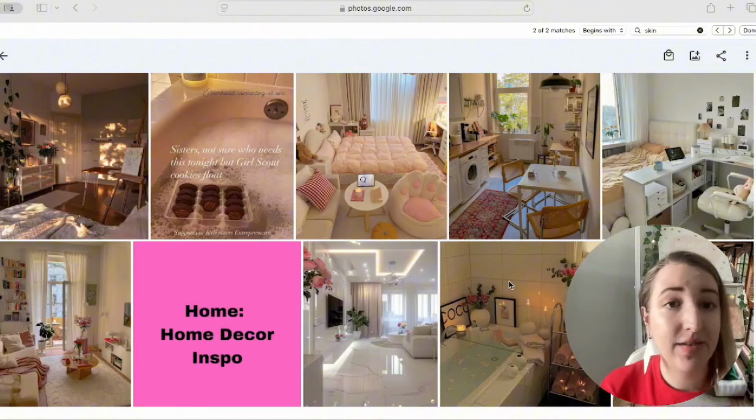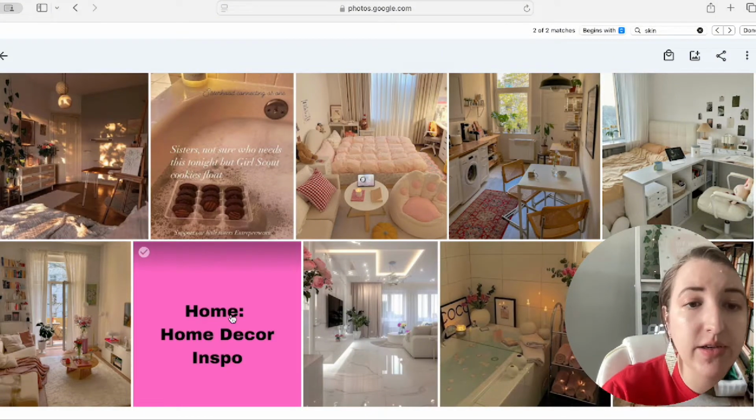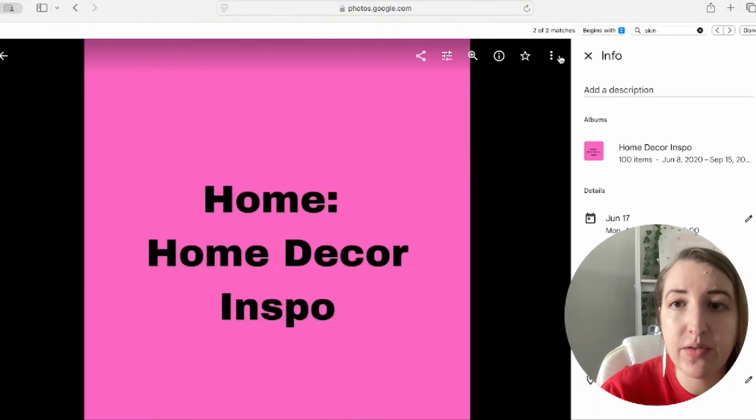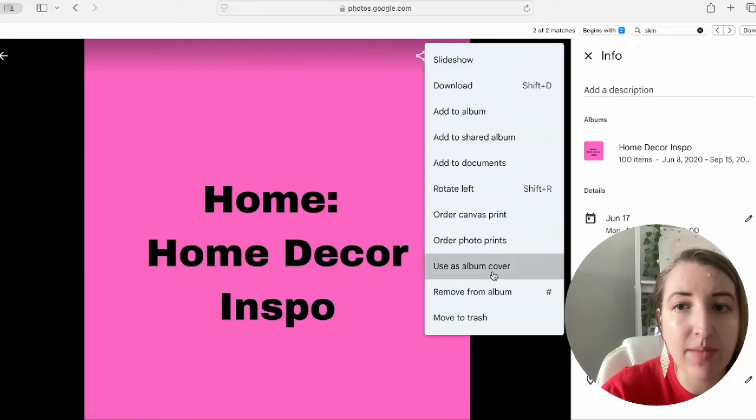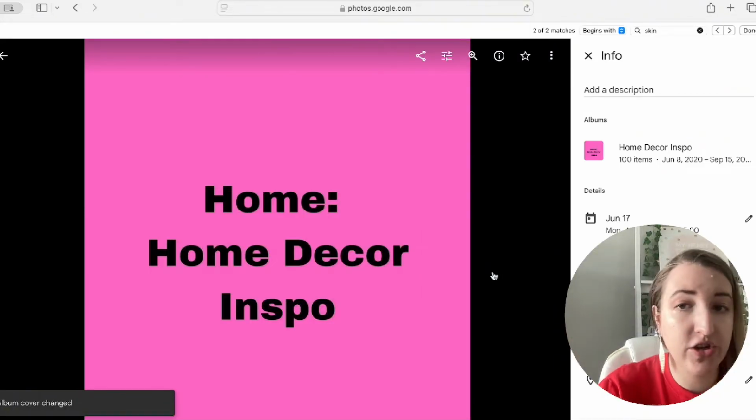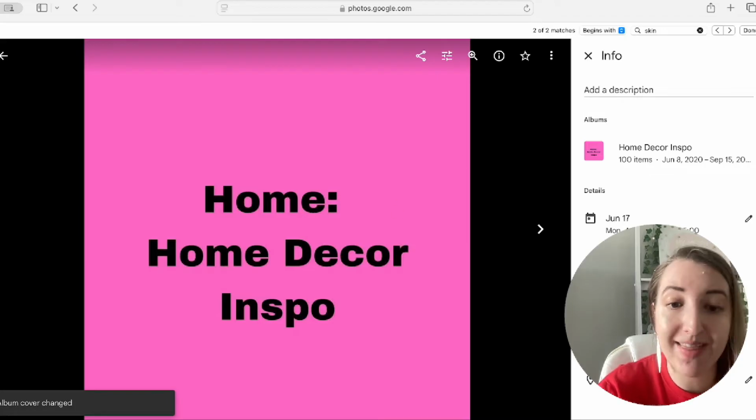Once that is inside of the album, so you can see here, right here, all I do is click here, I click info, I click the three dots and click use as album cover. It already is, but that's how you change the album cover. So then now you have your album cover. That is it. It's very simple.